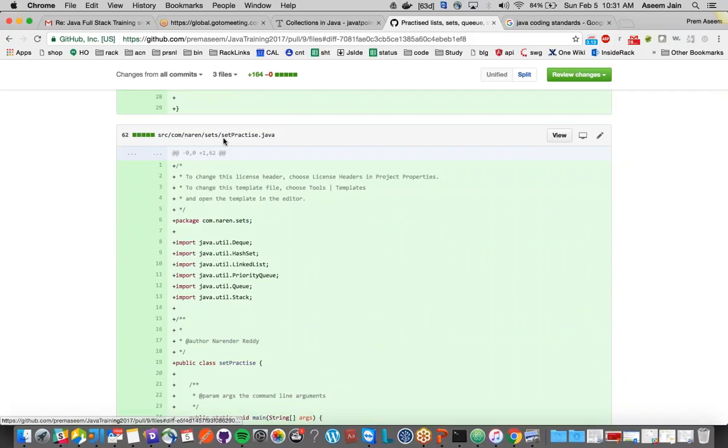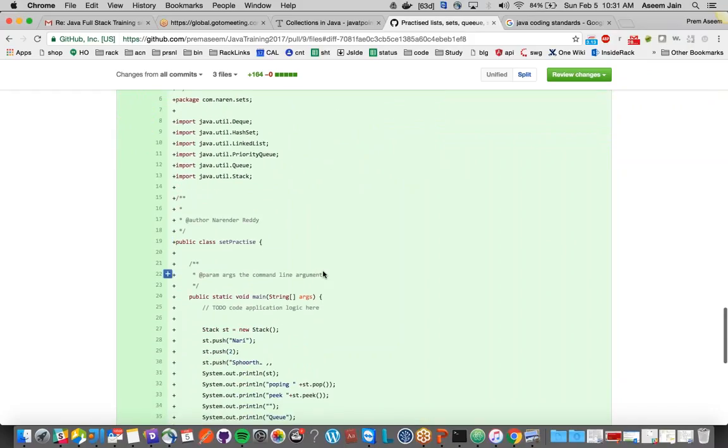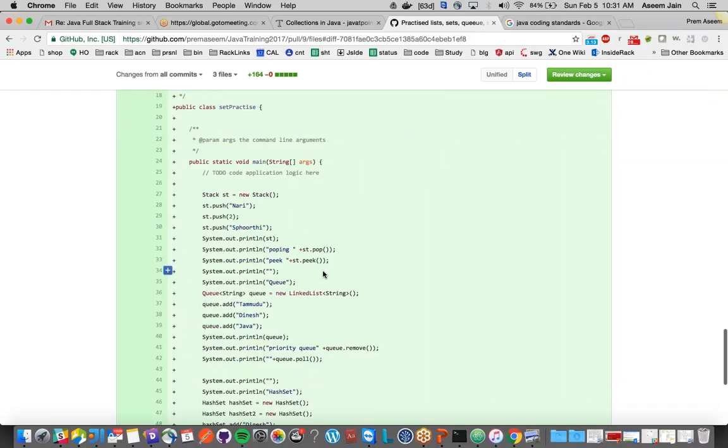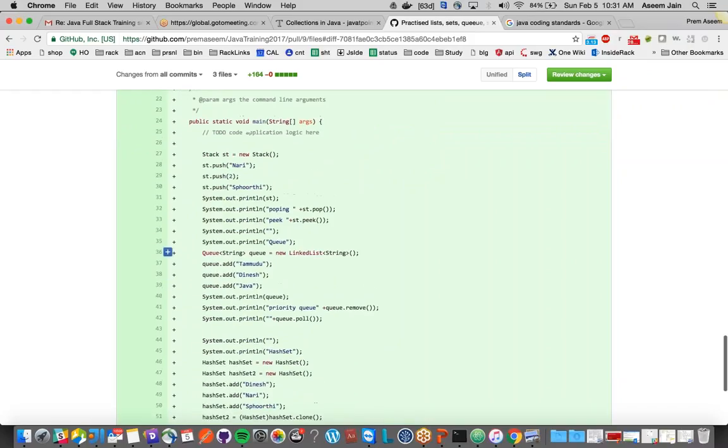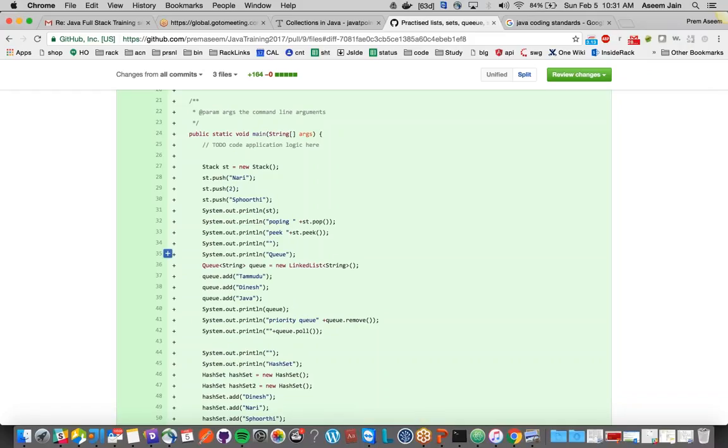So you have another class, set practice. S can be capital here, but that is fine. You have sets. So com.naren has a package called sets, which is a sets of Java. Practice. Okay. This is the class. Inside the class, you're writing it in one. So another thing, since we are learning, and that's why.